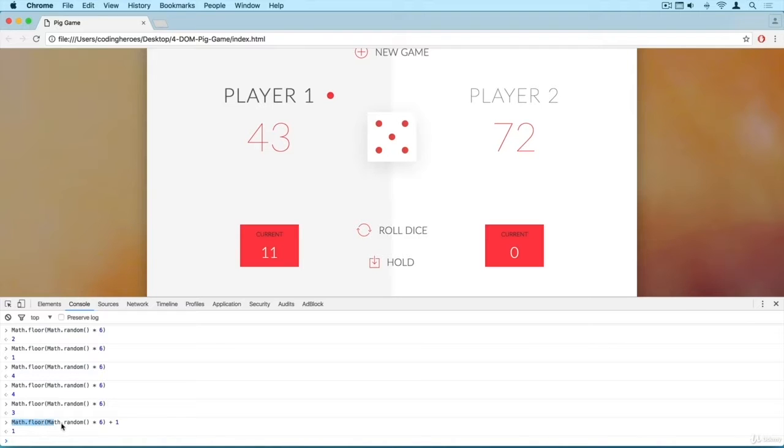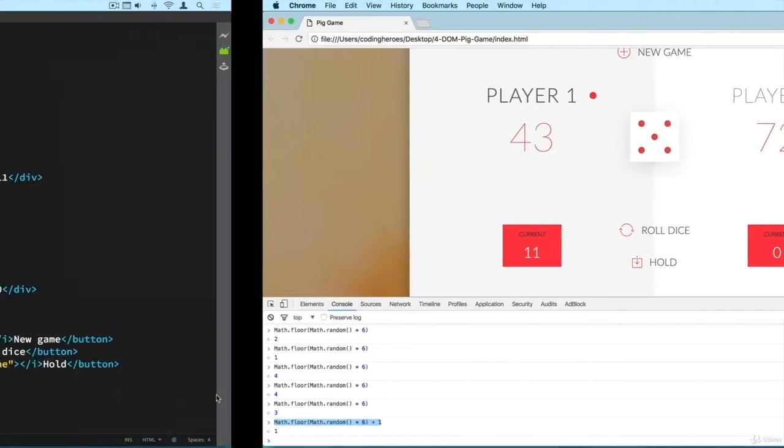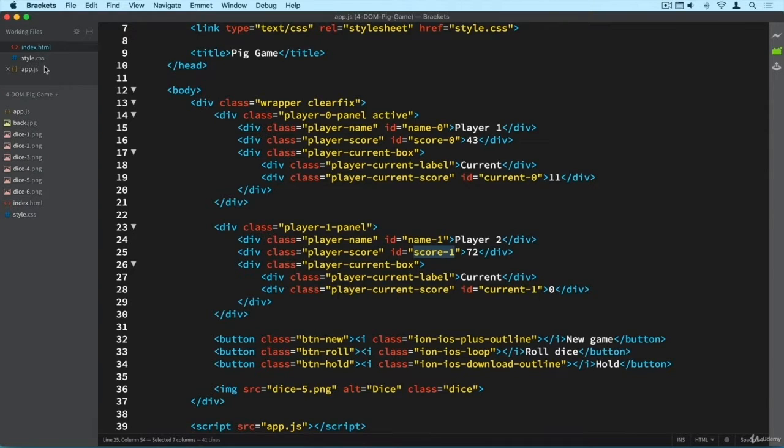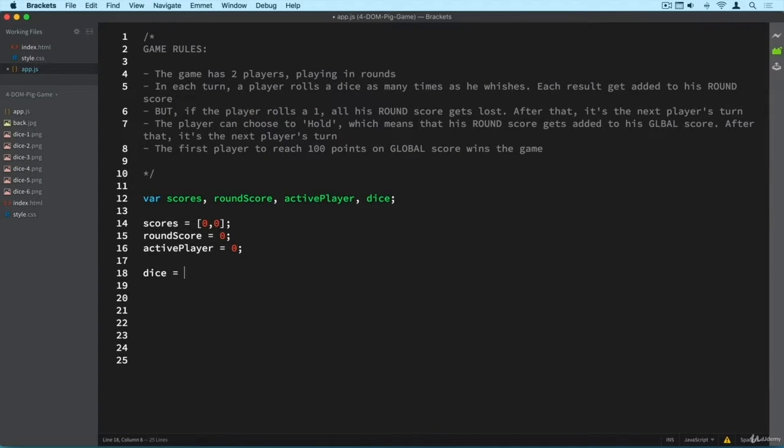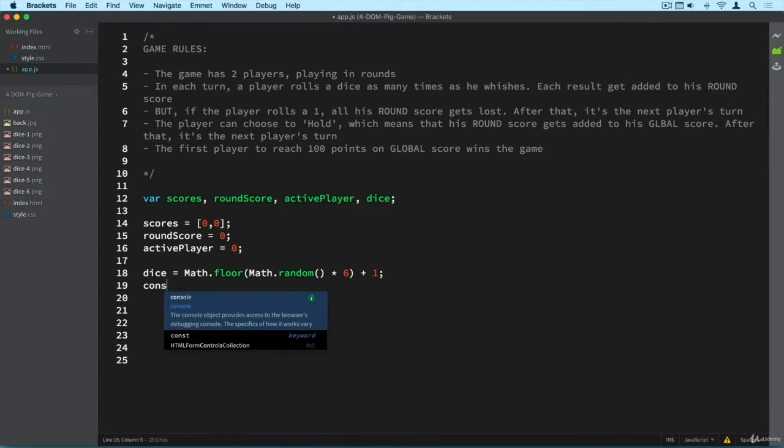So let's now copy this, and I did this in the console so I could show you the effects of the random number generator. But now we want this in our code. So I'm coming back here and paste it here. So now our dice variable takes this random number each time that it's defined. So let's now console log this dice.